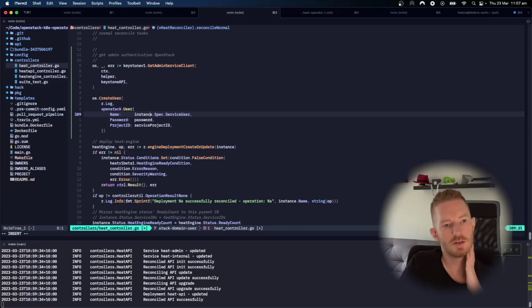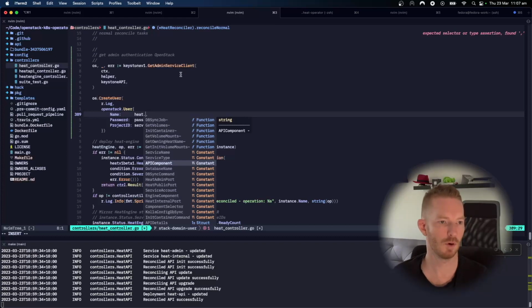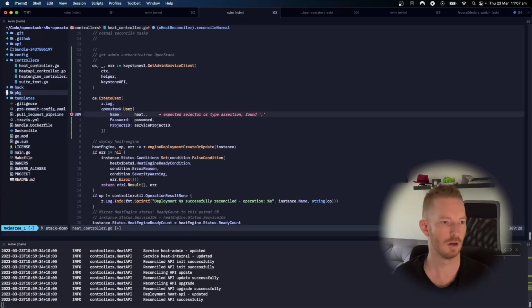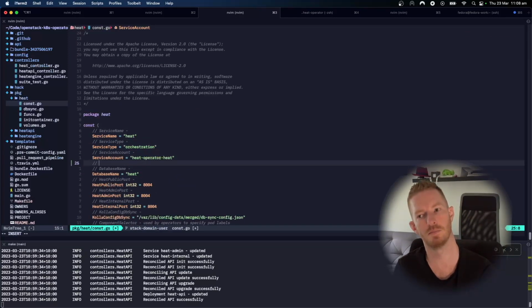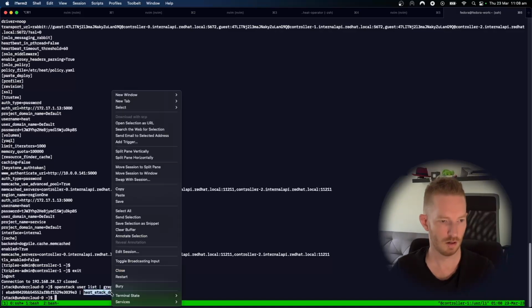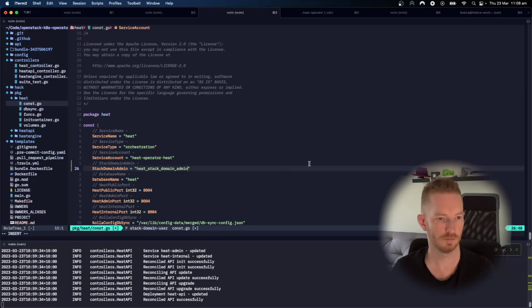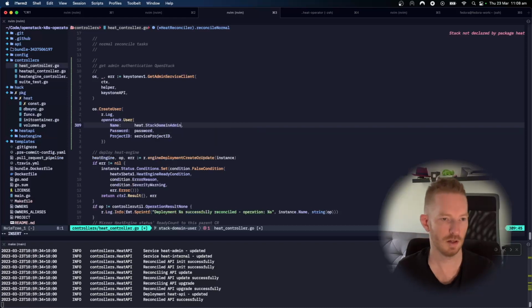So here, instance spec service user. We don't want to use that in this case. We want to use heat dot, and we'll go and add a constant for this. So we'll go package heat const, and we'll just add it below this one. So we'll call this one StackDomainAdmin. StackDomainAdmin equals, and just copy it from here. Heat stack domain admin. Save that one, we'll go back to our controller. So heat, so stack, there it is there.